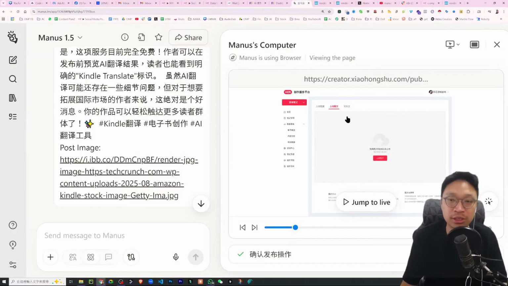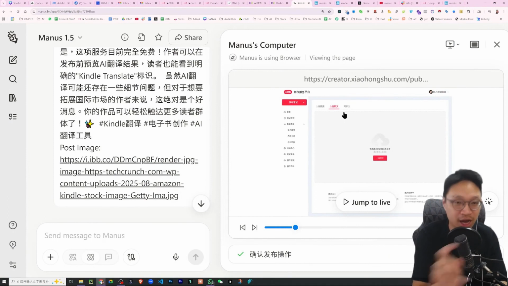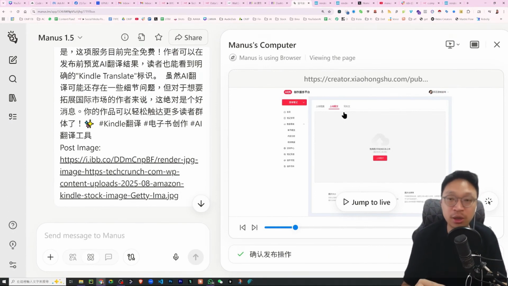The advantage of Manus is that you don't need to keep your own computer on, because you're using the browser on their computer. But the downside is that you have to log into your account on their browser, which does carry a bit of risk. For me, though, accounts like Xiaohongshu aren't that important, so I don't mind logging in on their computer. But if you ask me to log into my gym account on their computer, I wouldn't dare.